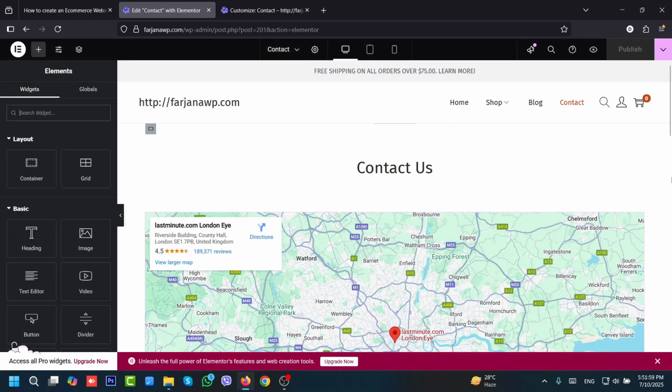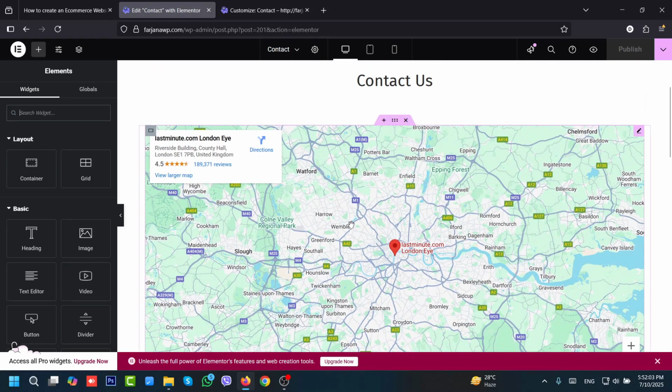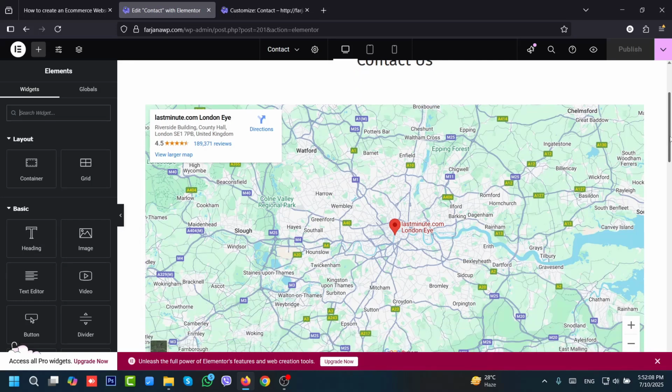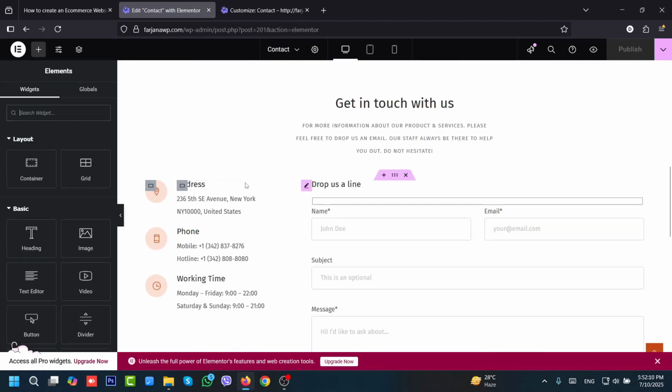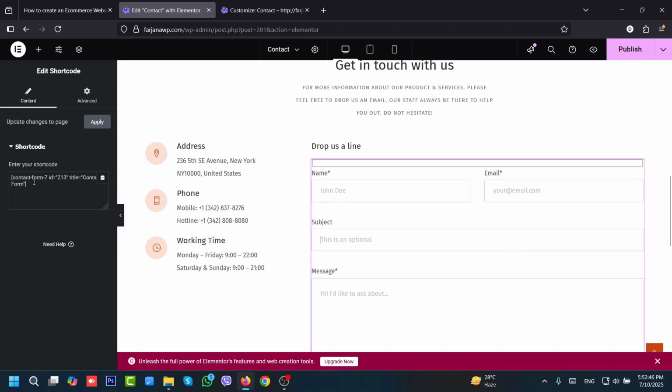And here you see this is editable from the Elementor builder. If you would like to hide or remove this map, you can just cross it, and in the bottom here you can add your address, phone number, and working time. Also, if you would like to add more information, you can also add more. And on the right side, if I check, this is Contact Form 7. So it's coming from Contact Form 7.